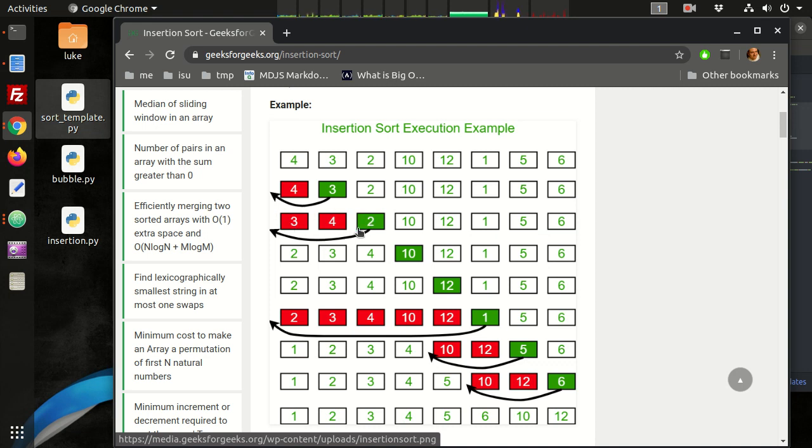The new item is the number 2. We have to compare the number 2 to each one of these items until we find where it goes. We do that by comparing 2 and 4. Is that in the right order? No. So we swap. 2 and 3. Is that in the right order? No. So we swap. So the right order ends up being 2, 3, 4.